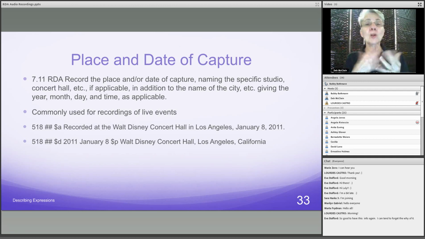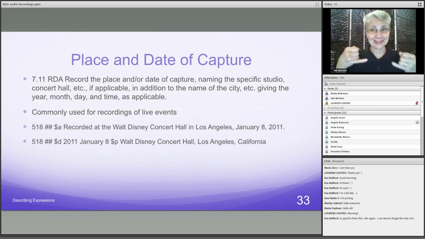And there's two ways to do this. They both use the 518 field. The first one is to just give a generalized statement in a subfield A and say where it was recorded and when. The second way is one where we can parse the data specifically and put the date in subfield D and then put the place in subfield P. So we've got the nice mnemonic there of P for place and D for date.